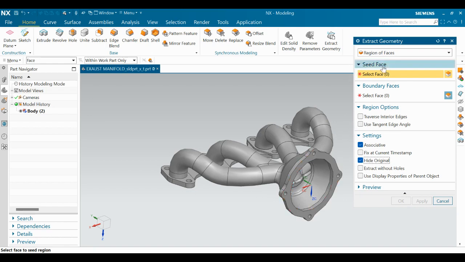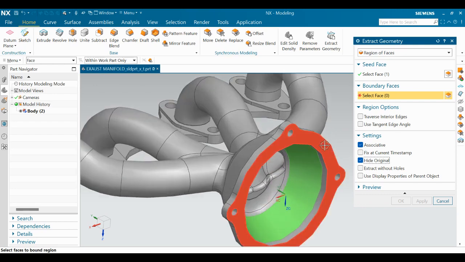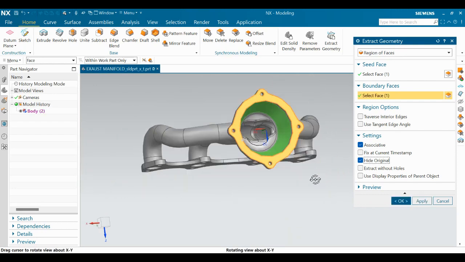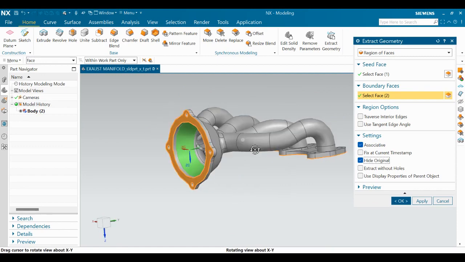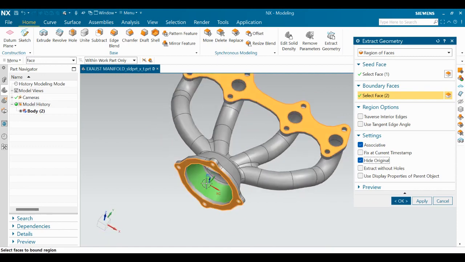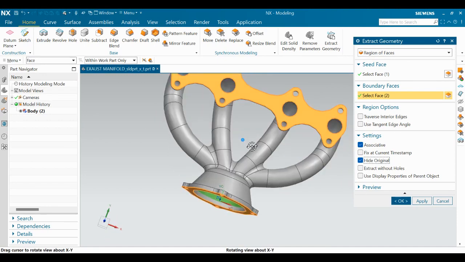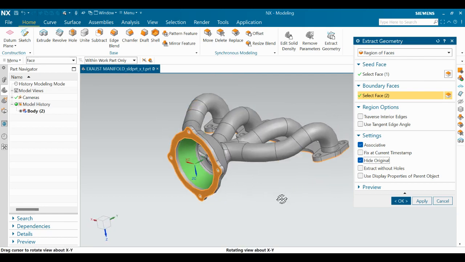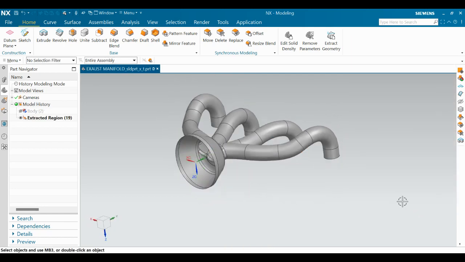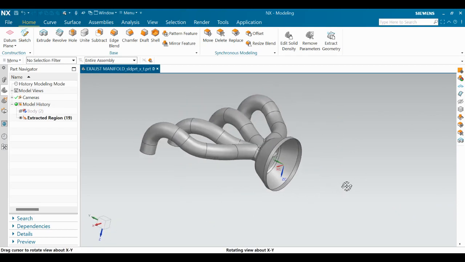Okay, so in seed faces, select any inside face, a single face, and in boundary faces, select the boundary of these inside faces. Okay, so this is our bounded region. I want all the inner body coming from these two faces. So these two faces are our bounded region. Click OK. After clicking OK, you get this body.